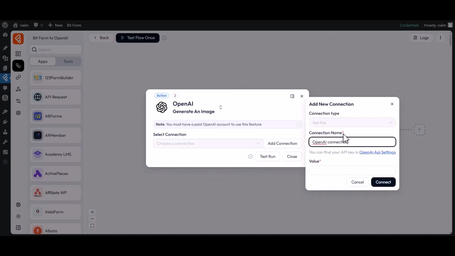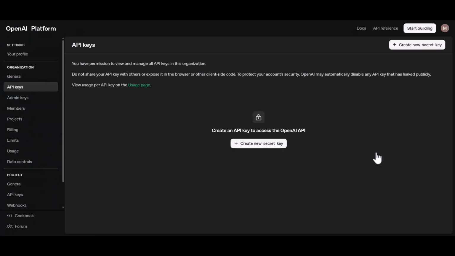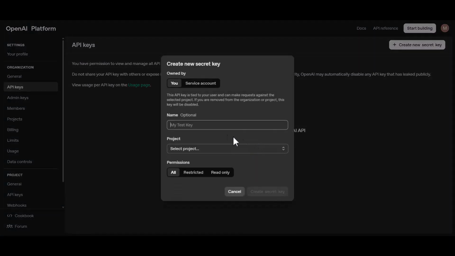Here, write a name for your connection. Then you will need to provide an API key to establish a connection with OpenAI. To get your API key, visit the OpenAI API Keys settings page. Now, click on the Create New Secret Key button and complete the secret key creation process.